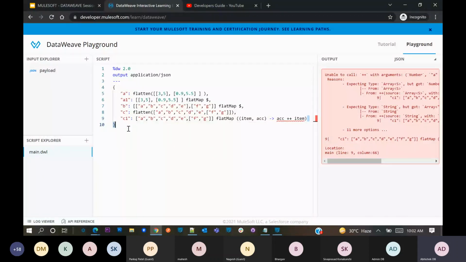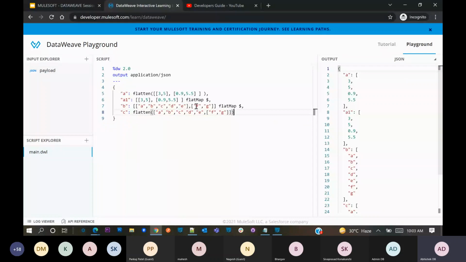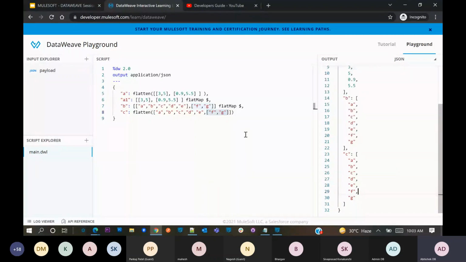For flat map, if it is an array of array, then the internal child should also be an array. It's not like this. If it is a part of a parent array and then we have a child array, we can flatten that one. So that's the difference between flatten and flat map.